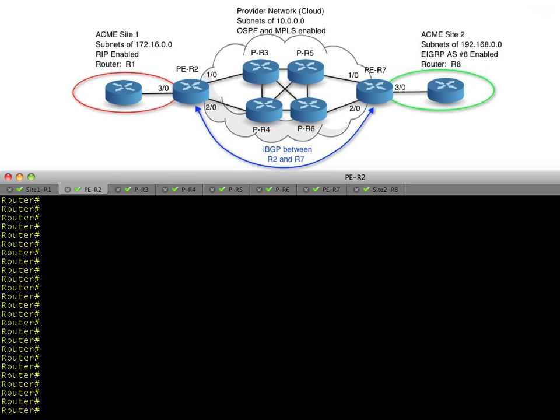In this video, we're going to configure MPLS Layer 3 VPNs on the two PE routers, PE-R2 and PE-R7, and we're serving this customer called Acme Incorporated.